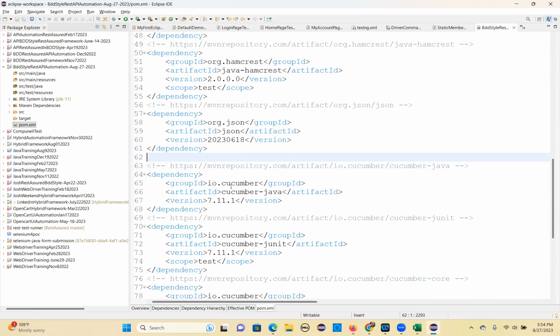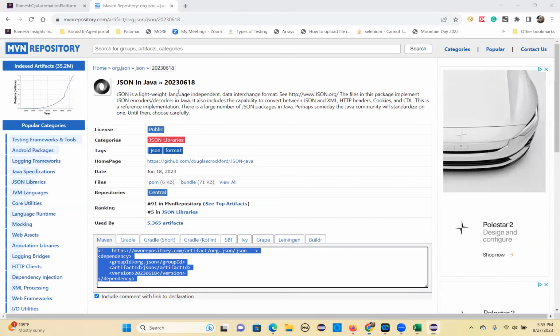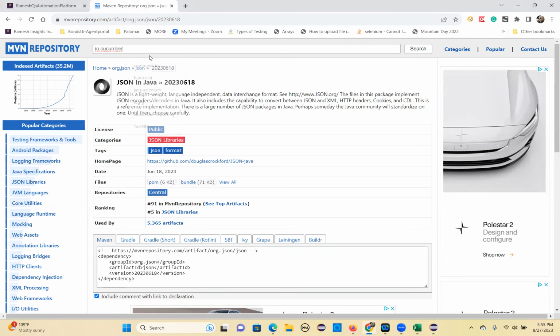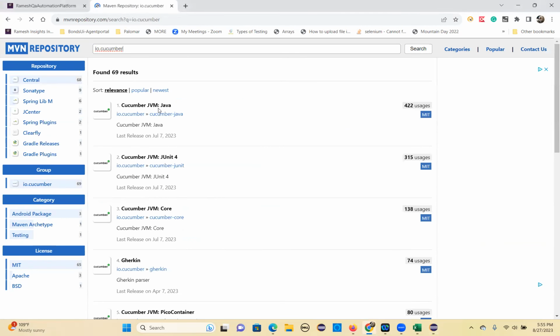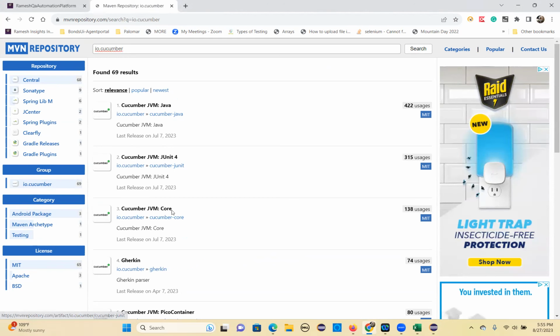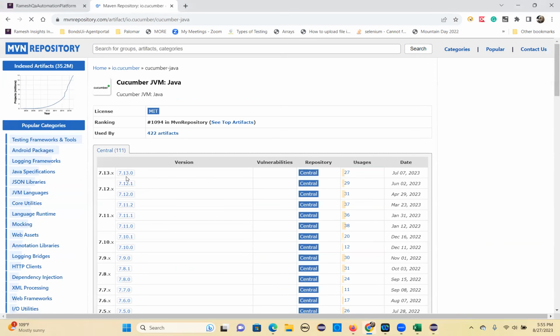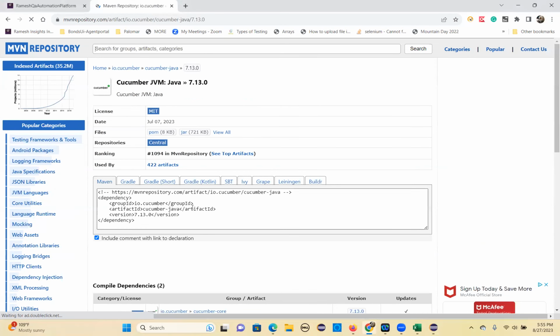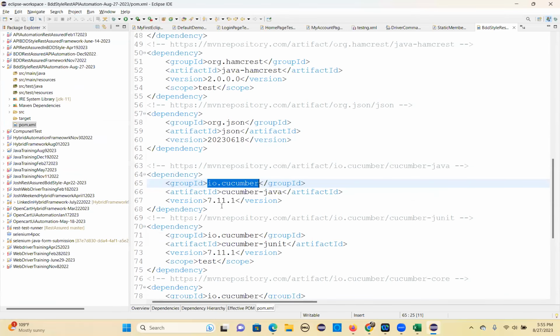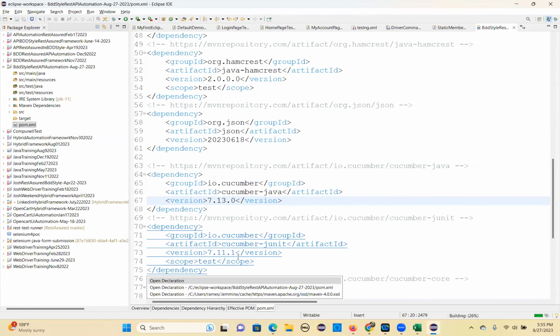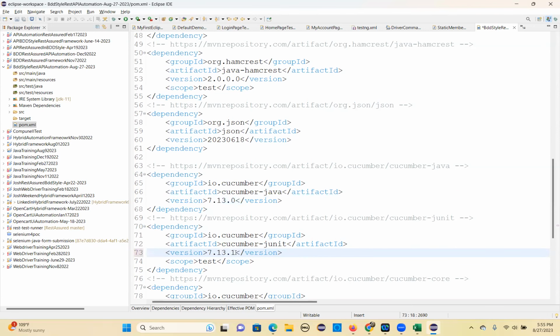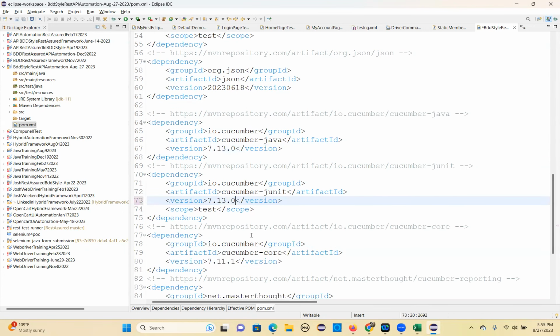So Cucumber Java. We need to find out IO Cucumber. These versions, find out one by one. What are the different versions we have? Cucumber Java, Cucumber JVM J4, these three. So we need to add these three. Let's see what are the versions. 7.1.30, 13.0, but 7.11. So you can add the latest version if you want, okay? Otherwise, that's good. So I'll make it the same versions.